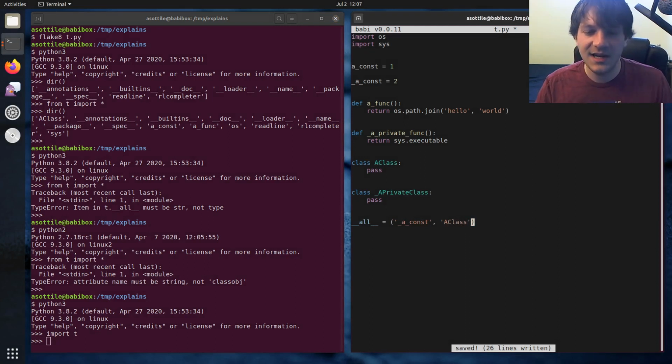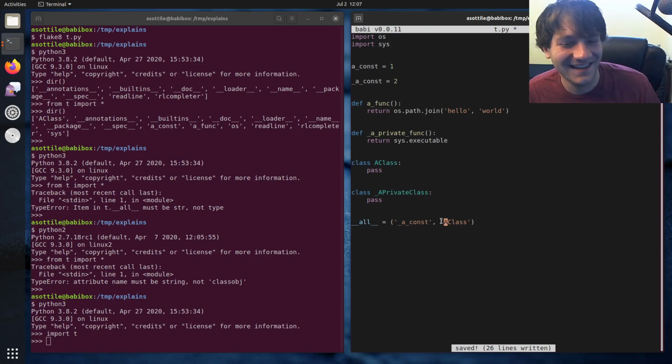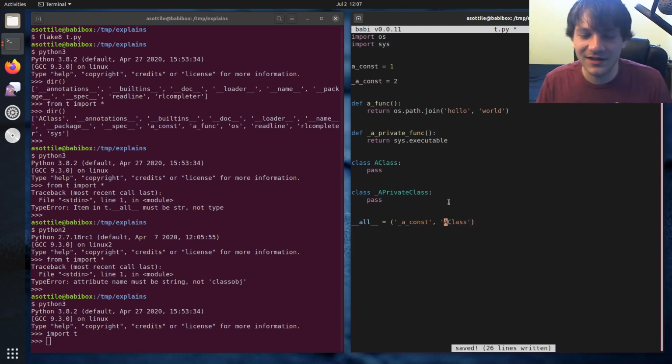But these need to be names, and so that gives you the first problem here: if you have a string here and you come along and rename your class, you potentially have a mismatch between the dunder all and the actual names here, and so that's something to look out for. There are some linters that can help you with this.